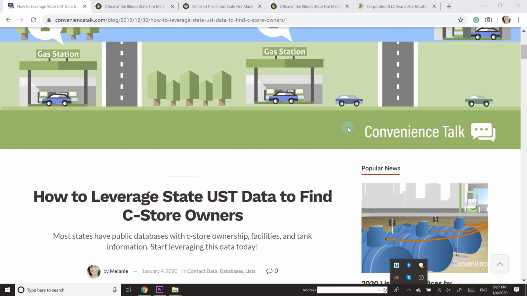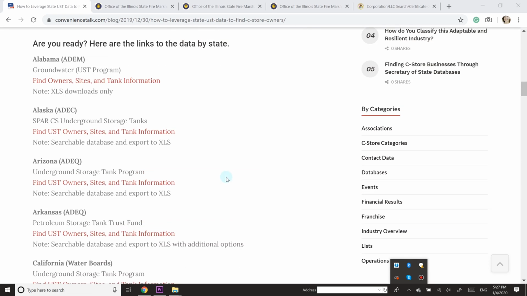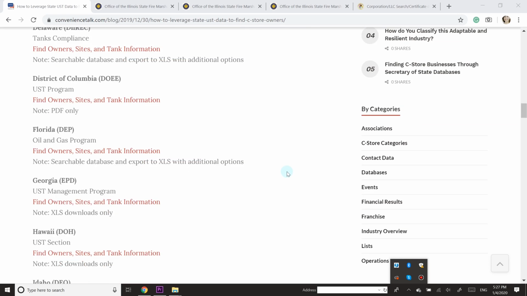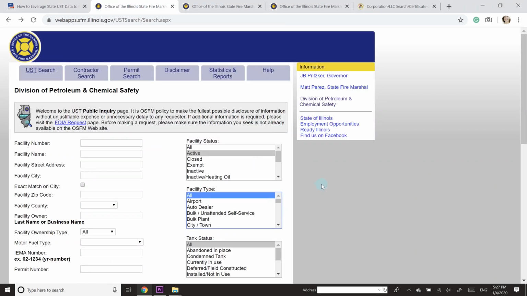it includes are the links to all the UST databases, and they're organized by state. So if you navigate down the page and you go to Illinois, which happens to be under the Fire Marshal's office, and click on this link, you will end up on this page.